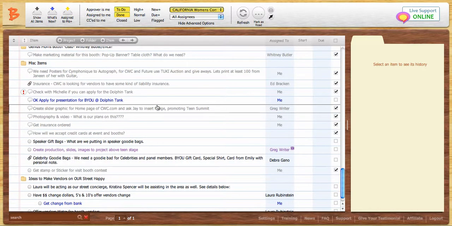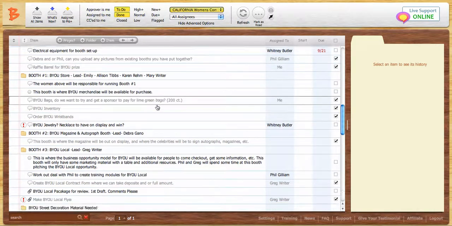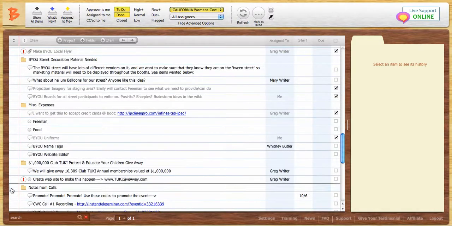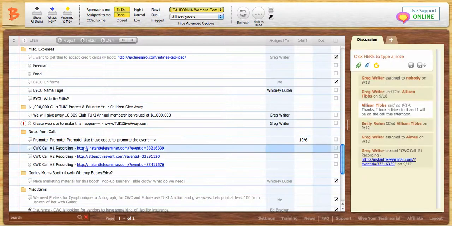I mean, it can be very overwhelming. But I promise you, if you take the time to explain and communicate with everyone that's involved, it will be much easier for everyone. So we specifically created a folder called Notes from Calls. Under here, we have the actual link to a recording from the conference call that we did with everyone.